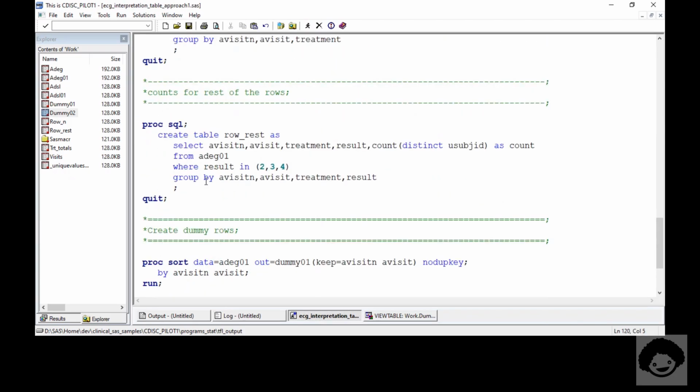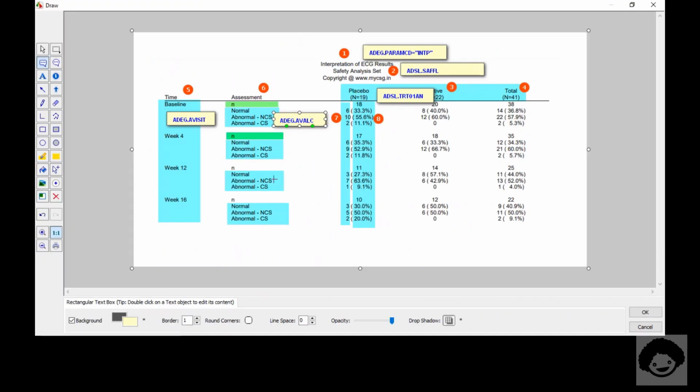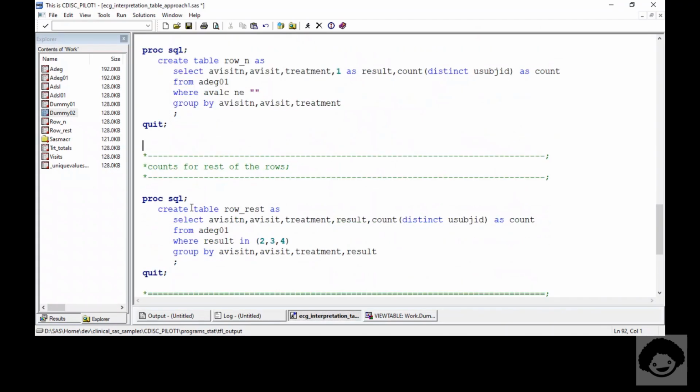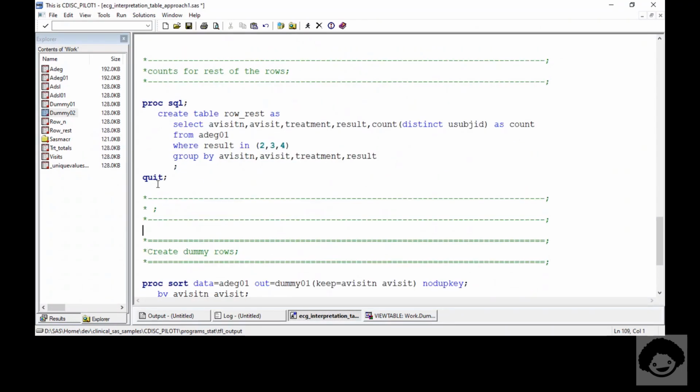Okay, now what is the case? Now this row n and row rest are present in separate data sets. Now we have to combine them into a single data set. Okay, let's see how we do that. mnt2, combine row n and row rest data sets. Okay, so how do we do that?